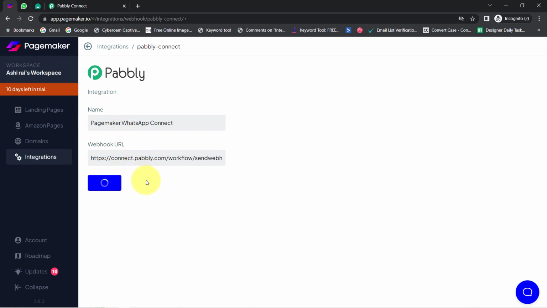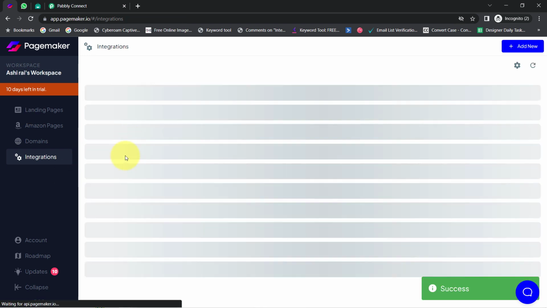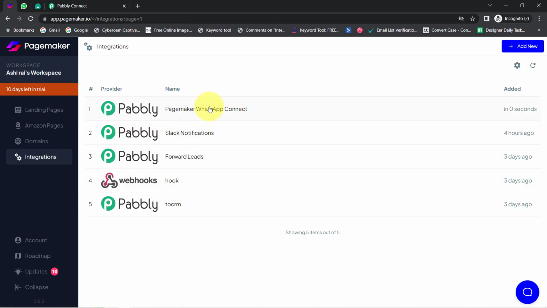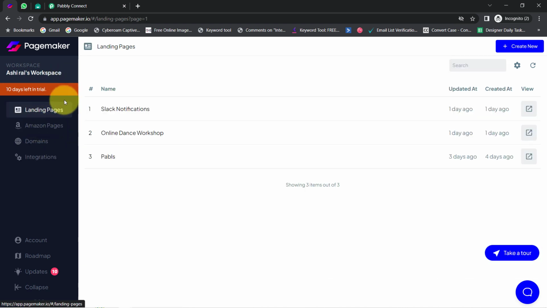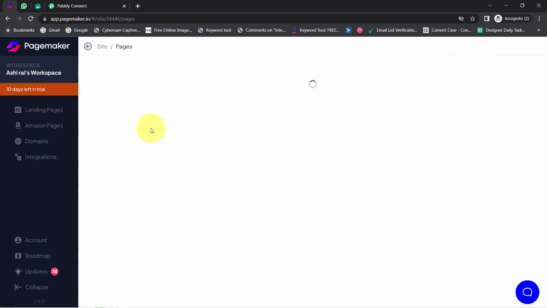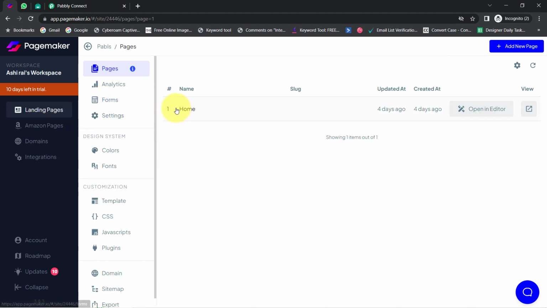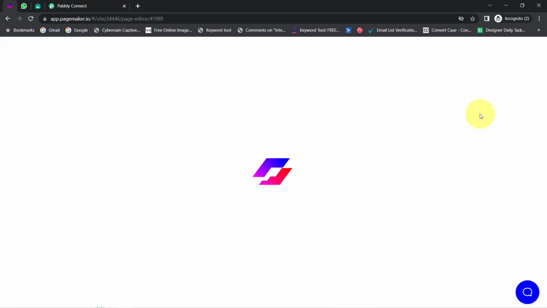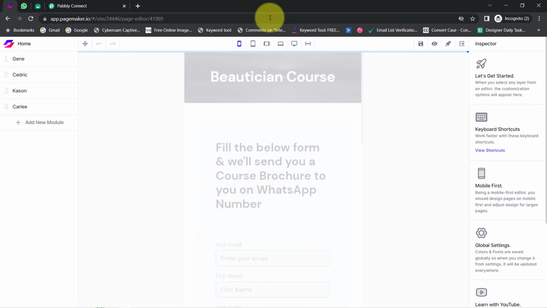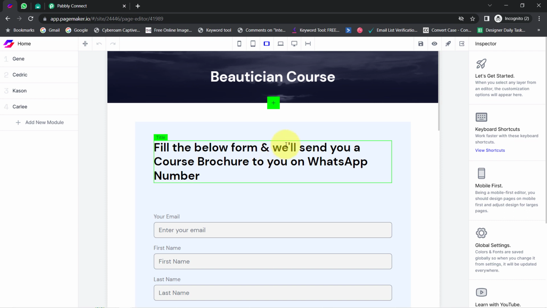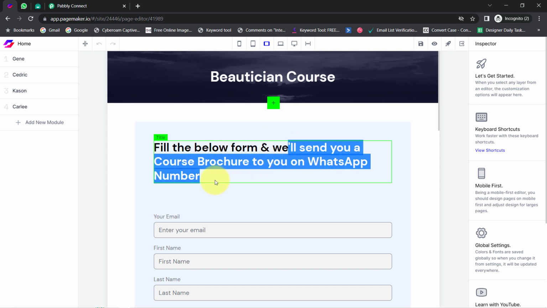And once it is done, you will have to go to your landing page. Firstly I'll have to wait for this integration to be created. All right, it is created. So now I will click on this landing pages section. Here you can see I have 3 landing pages. Let me open this Pab landing page. So this is the landing page, and then I am going to click on this open in editor. Here you will notice that I have also added a form in this landing page. So firstly I will expand this page, fill the below form, and we will send you a course brochure on your WhatsApp number.